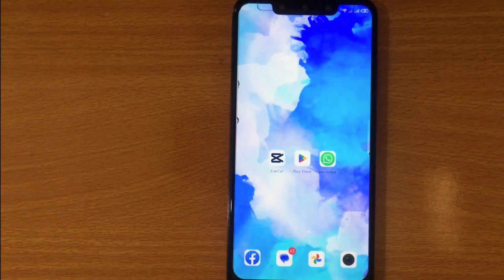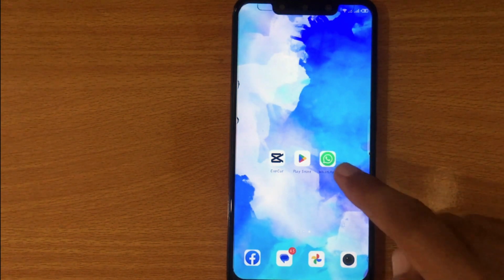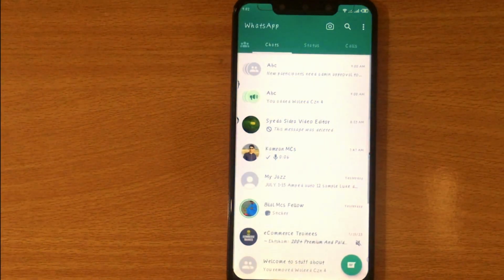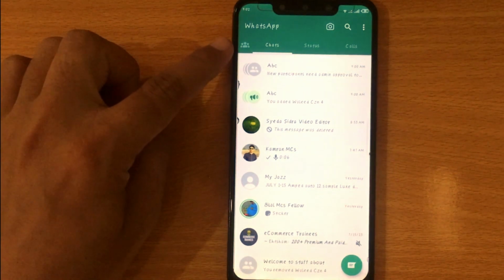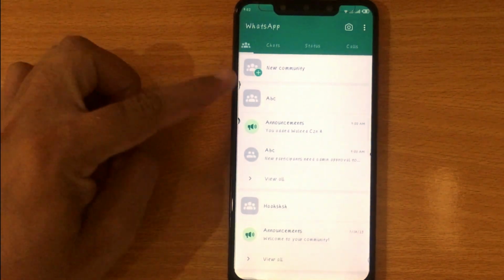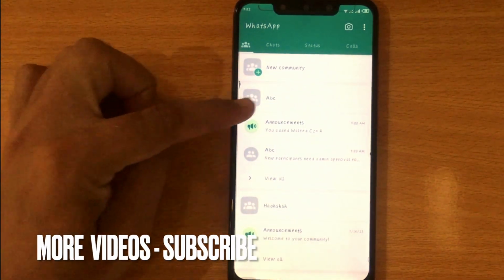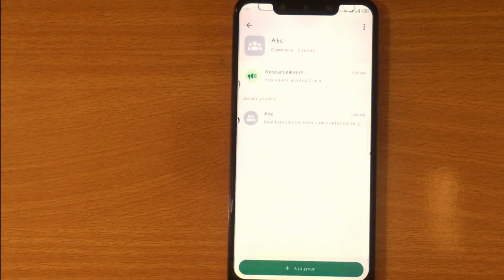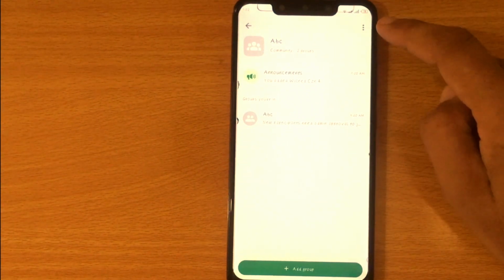Deactivating a community on WhatsApp is quite simple. First of all, what you have to do is open WhatsApp. Now you are seeing the community button at the top left corner. Click on it. Now select your community. Click on the three dots at the top right corner.